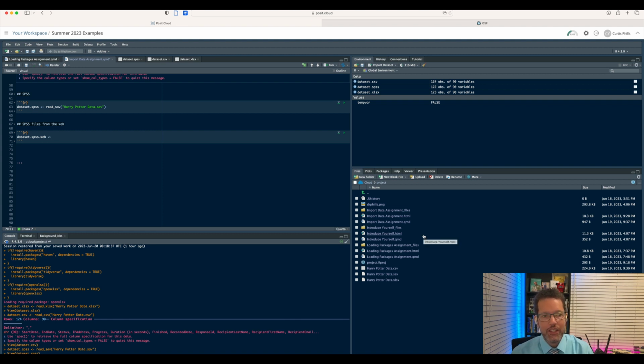And this is really convenient. So you don't have to constantly be downloading new versions of your data. You can always just be accessing it from the same location. So it's the same exact function though, read underscore SAV. And then in the quotations, we've got to put the location of the file, which is on the web.